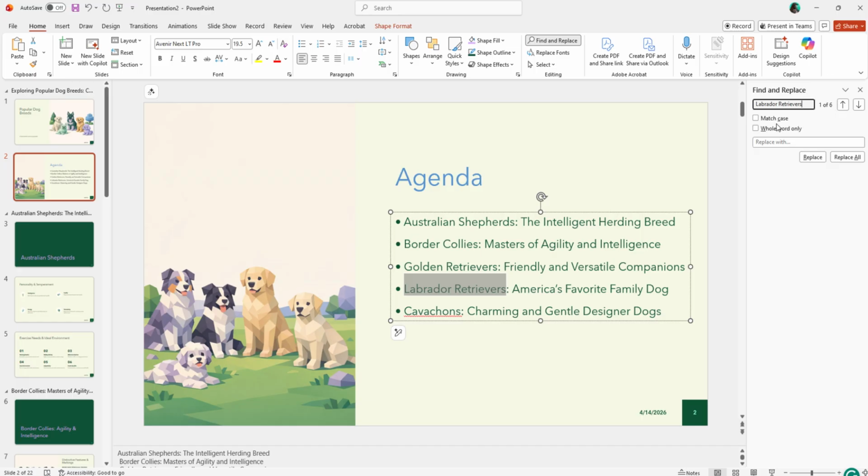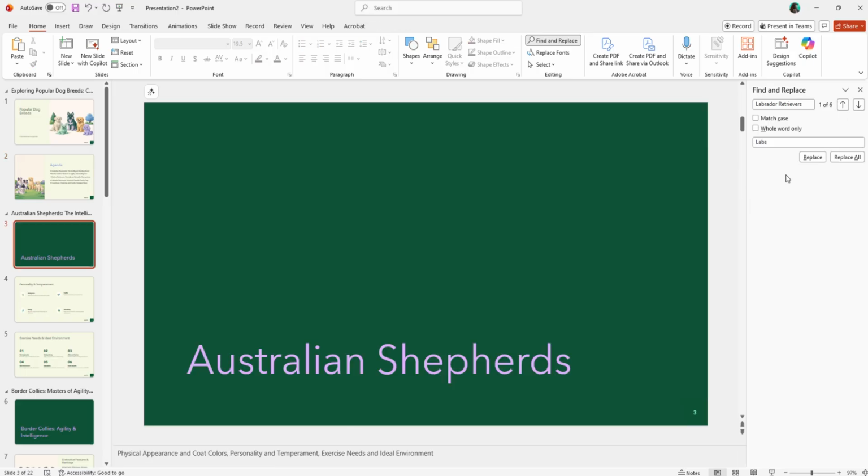Okay, and now we can choose, do we want to match the case? Do we want to match the whole word only? And also we can choose different instances of when we want to replace it, or if we want to replace every instance of it. So if I put in labs, now we have it there.